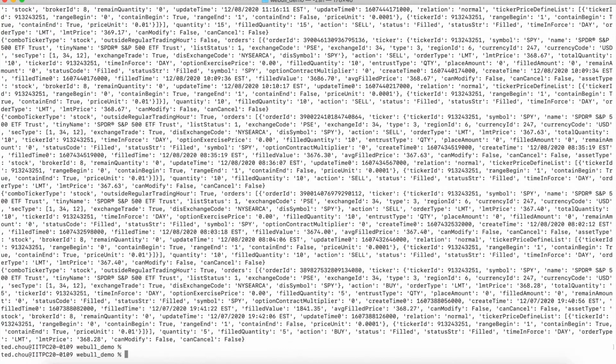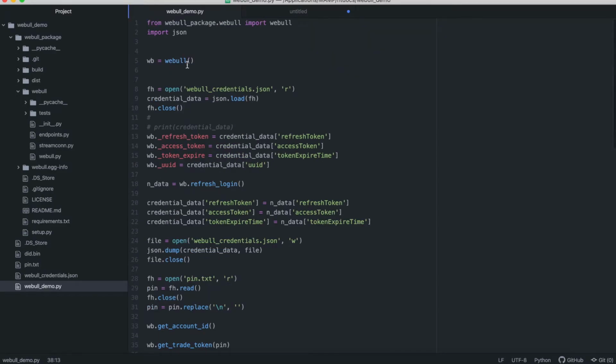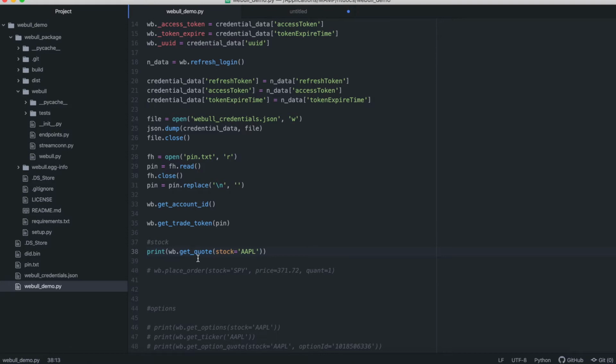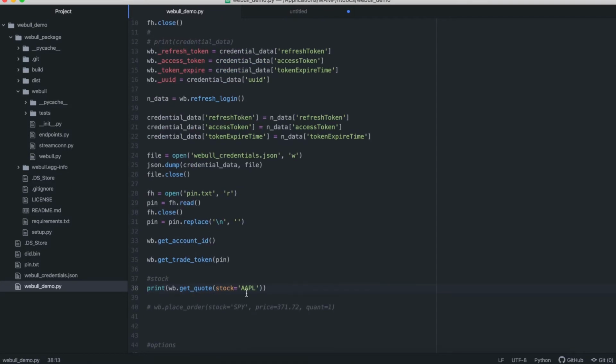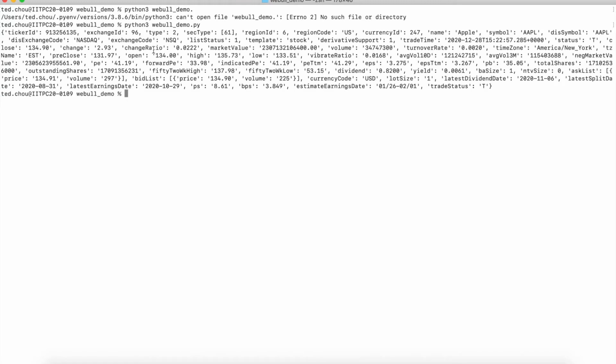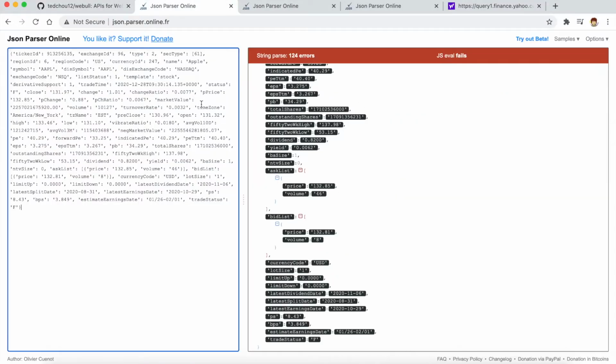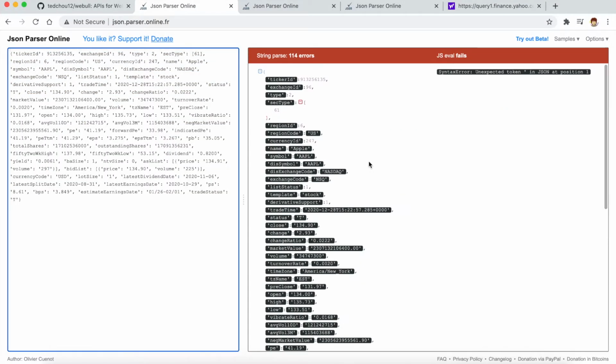And so this is the Webull demo Python file, and if I run this, it will basically try to print out the price of the current stock for Apple. So as you can see here, this is the information for the stock, for what the stock price or the current quote for Apple looks like.